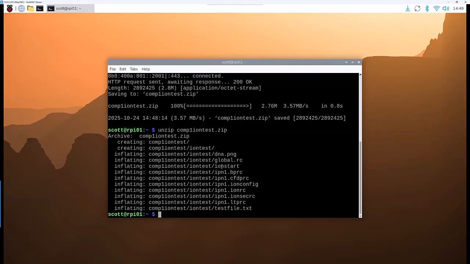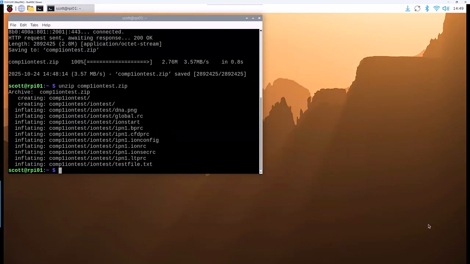You can see there's our ionstart. And then you can see we've got some configuration files in here. And again, we will look at those files. Okay, so I've got that one set up over there. So now I'm going to bring up RPI-02.